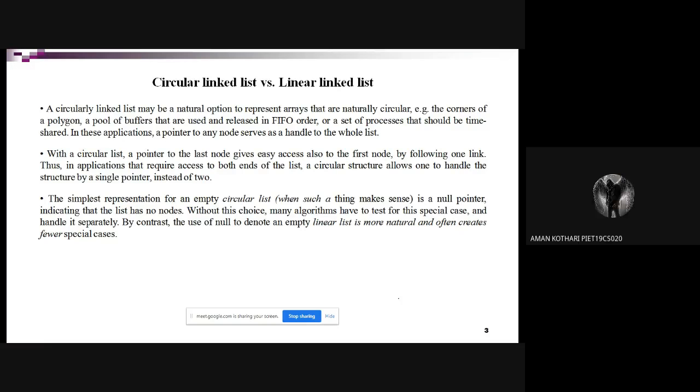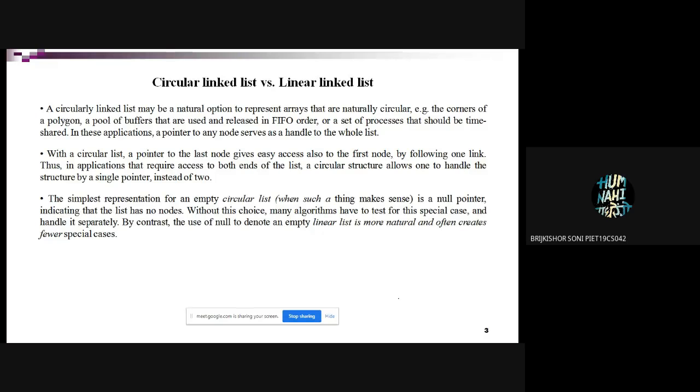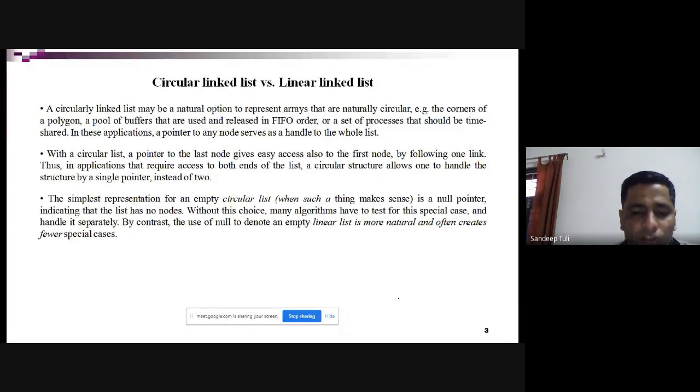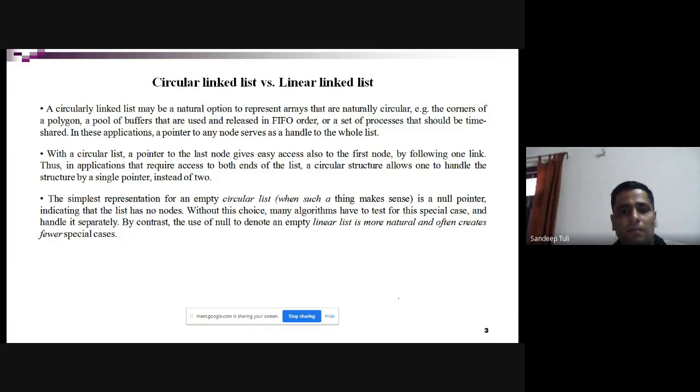Circular. It is linear somehow, no, it is not actually linear. In a linear linked list, we are able to traverse the nodes one by one. Circular. Yeah, somehow it is circular. It is not completely circular, but it is somehow similar to the circular linked list. That's why a circular linked list may be a natural option to represent arrays that are naturally circular. I am not saying completely. Again, listen properly. I am saying somehow it is related to circular. It is definitely not related to or resembling the linear linked list.